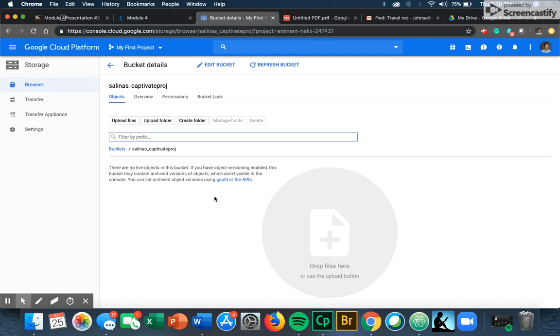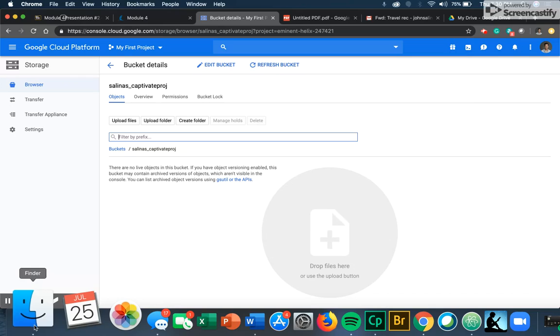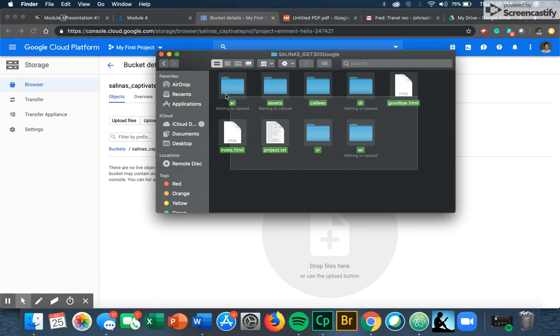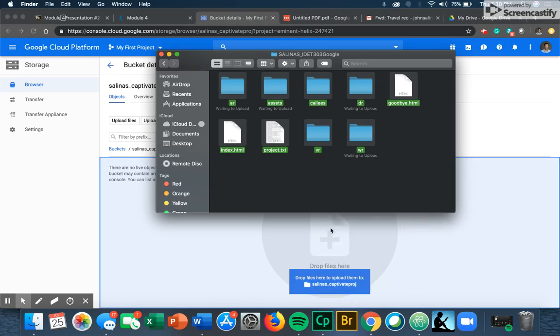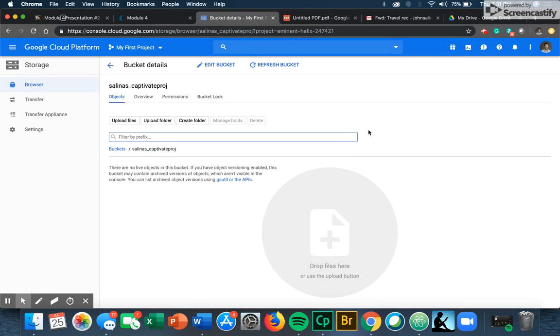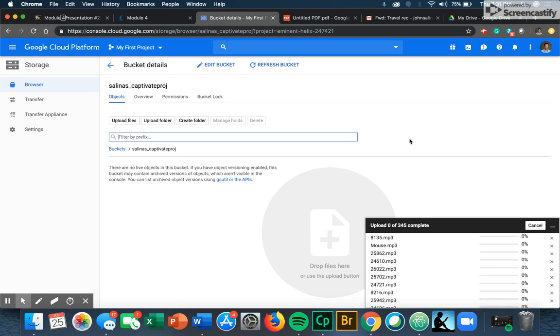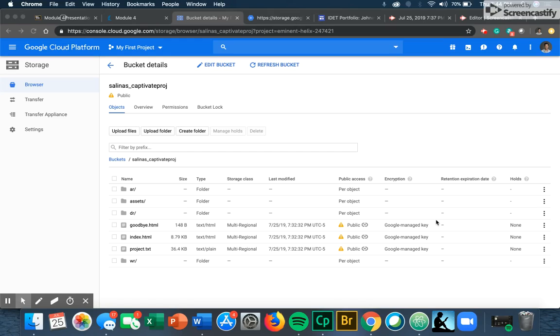So you're going to have your bucket that's entitled with your project right here. And you're going to notice this drop files here. So it's a very easy, simple motion. You grab all your files and then you bring it over down here. It's a large file, so depending on the size of your project, it takes a few moments to upload. Once your files have been uploaded, you're going to go back to bucket details.